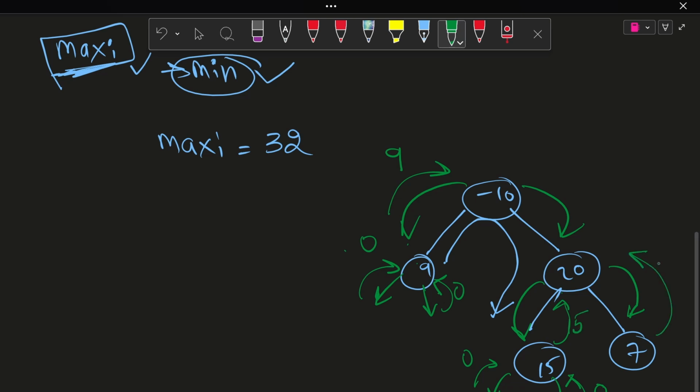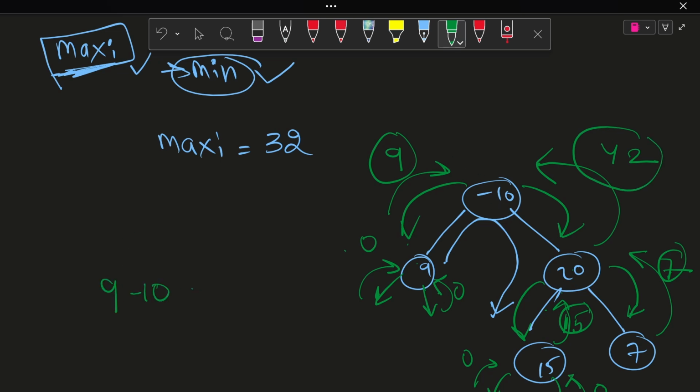And finally it will also return 7. So here it is 15. So 15 plus 7 plus 20, how much is it? 15 plus 7 plus 20 is 42. So basically you can see over here you are getting 9 here, and you are getting 42 here. Finally you can add 9 minus 10 plus 42. So this is the final answer for this node.